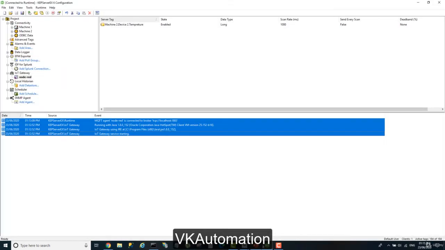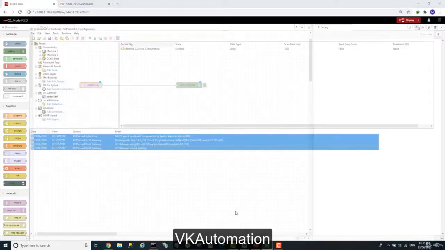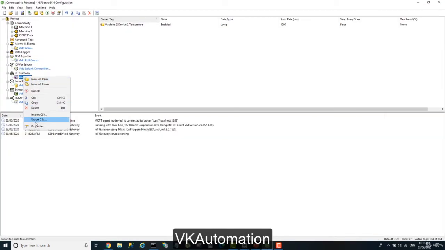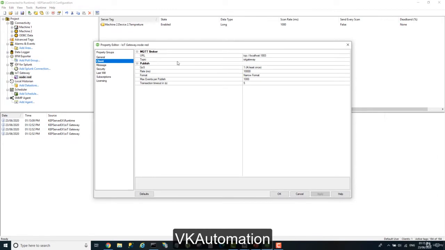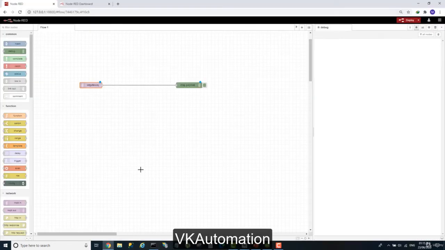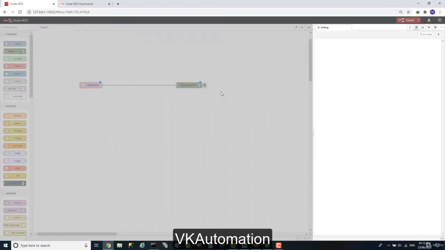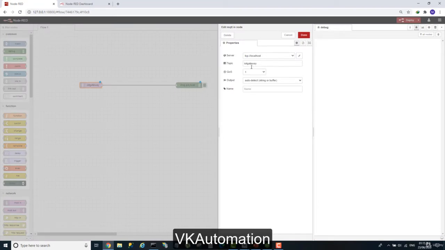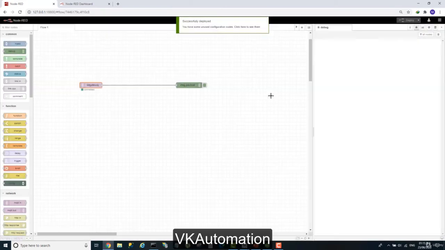Now I will show you what the IoT topics are. I will go into the property client, and this is the topic that is set by default by Kepserver. This topic I have defined here. You can see IoT gateways is defined here. I will say done and deploy it.